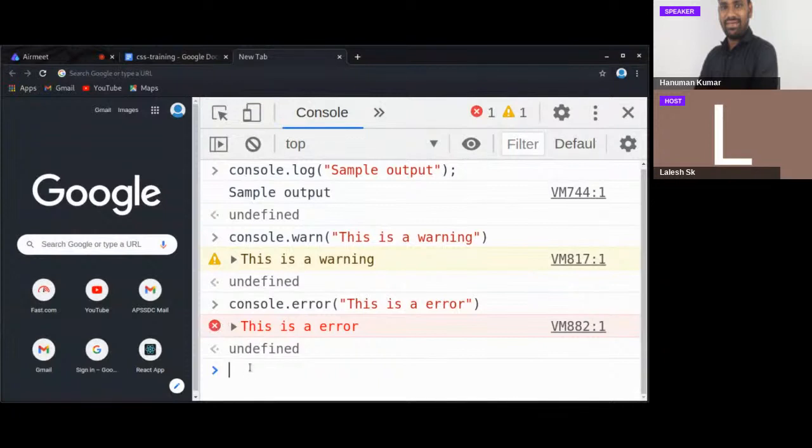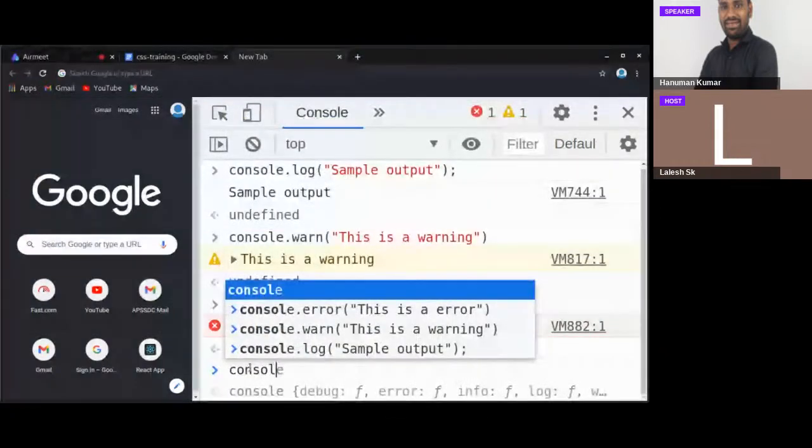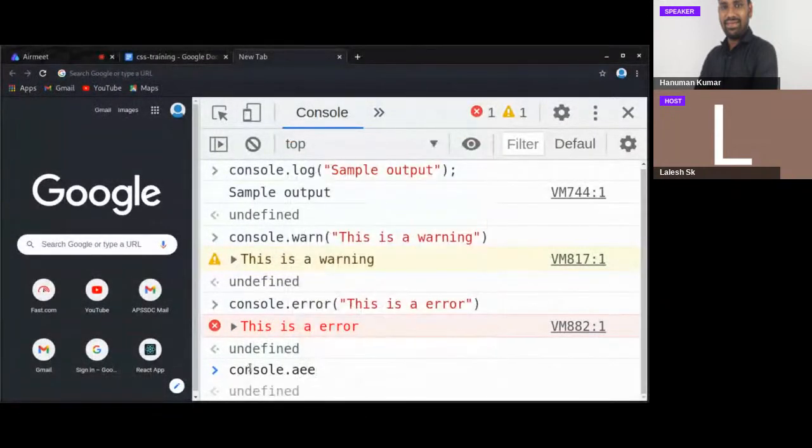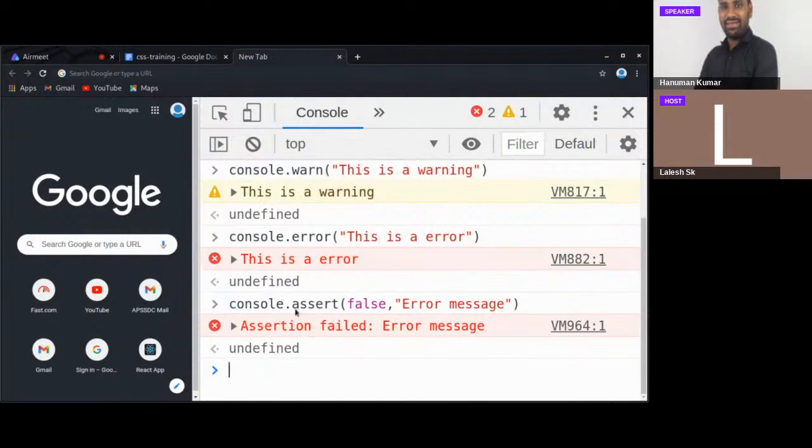Similarly, we have another statement, that is assert. Let me use console.assert. It accepts only false statements. So first of all, we have to define the false statement, that is the condition. If the condition returns false, then we can display the error message. Something like error message. And execute. Now we are able to see assertion failed, error message.